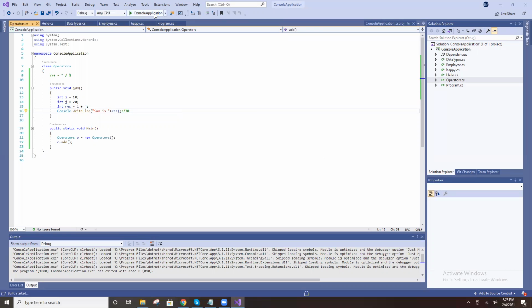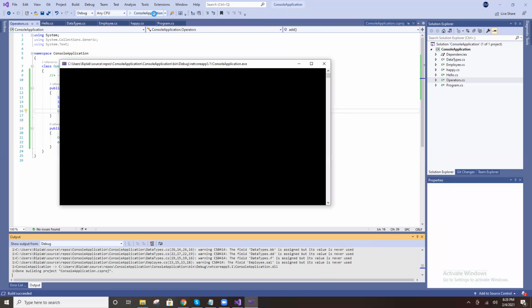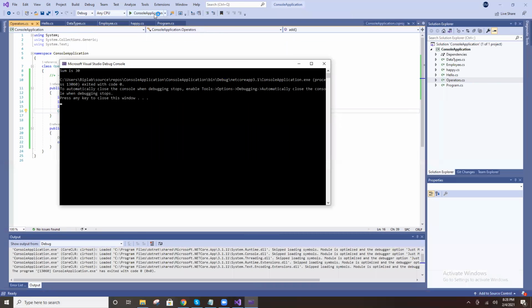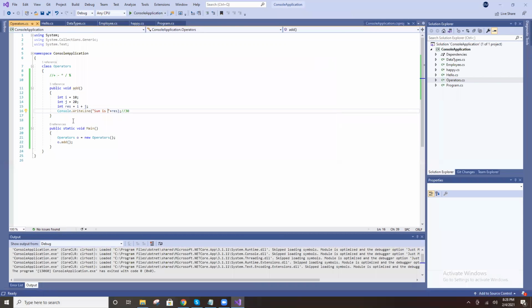Now I am executing. See, sum is 30. You got it, right? This is the addition. In the same way, subtraction also. public void Subtraction.